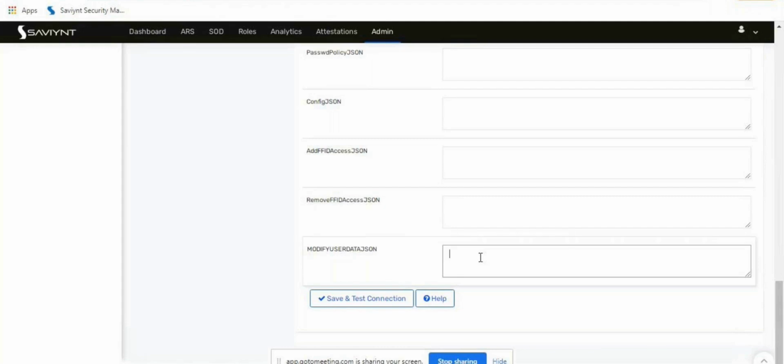I do not have the exact JSON example with me. Probably I'll find it and put it here for reference. But this JSON will help you to format the data which you have reconciled. As I said, active will be converted to 1 within Saviynt, and inactive will be converted to 0. So that's the use of this JSON: it formats the data which you have reconciled.